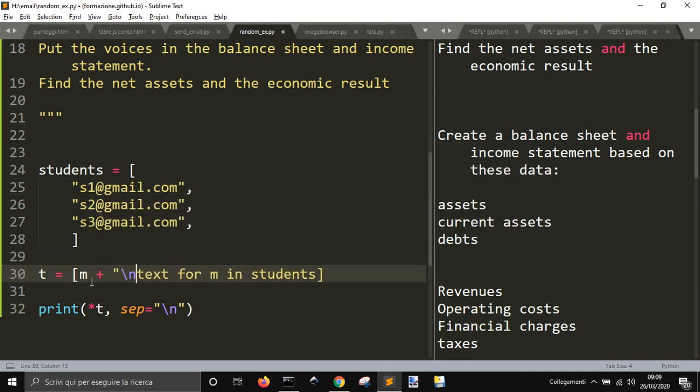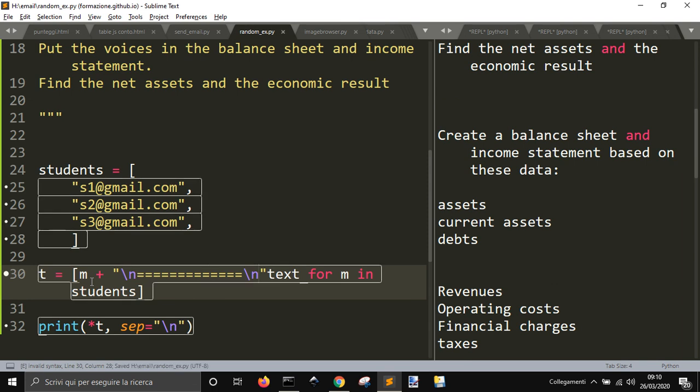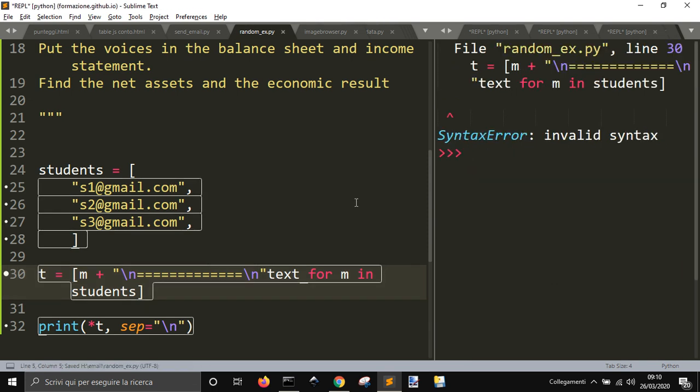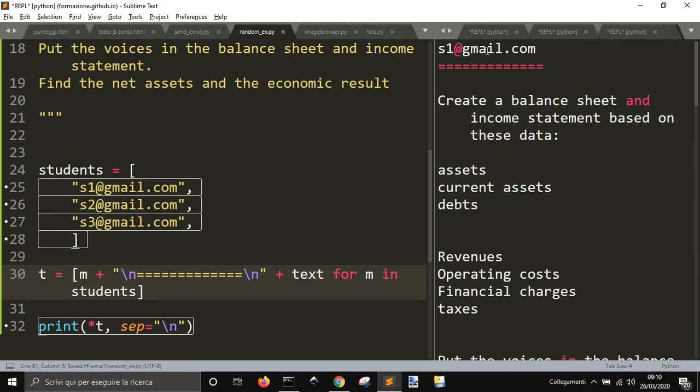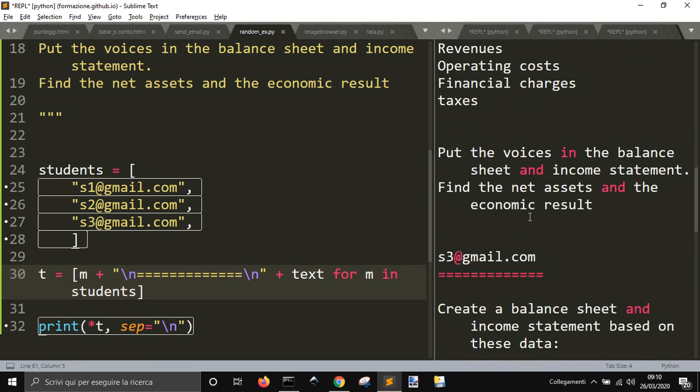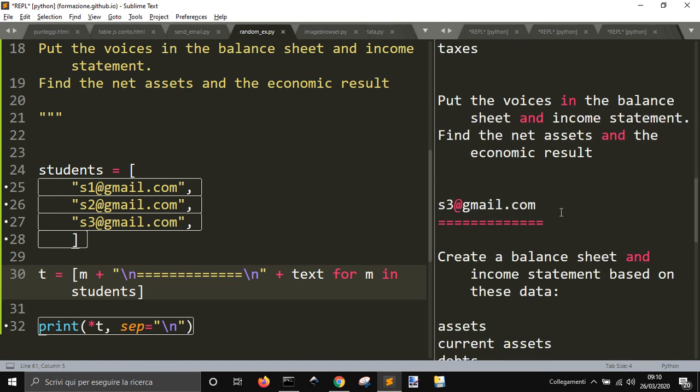Plus dash n dash n dash n this dash n. Plus this. Okay, now you can see this is the first email with the text, the second, the third. But they are all the same, so this makes no sense.